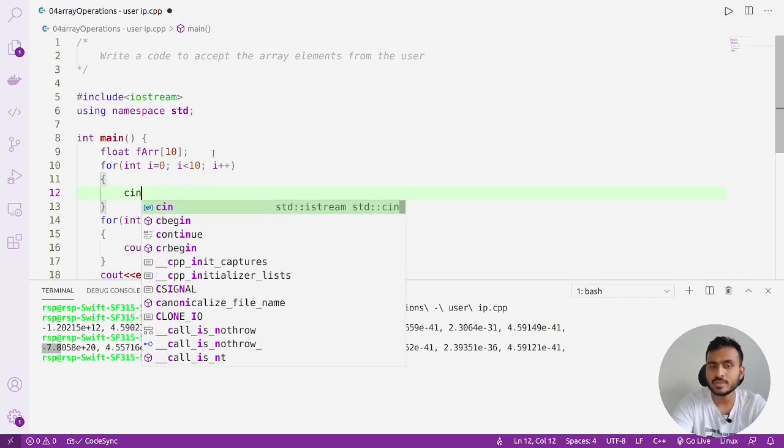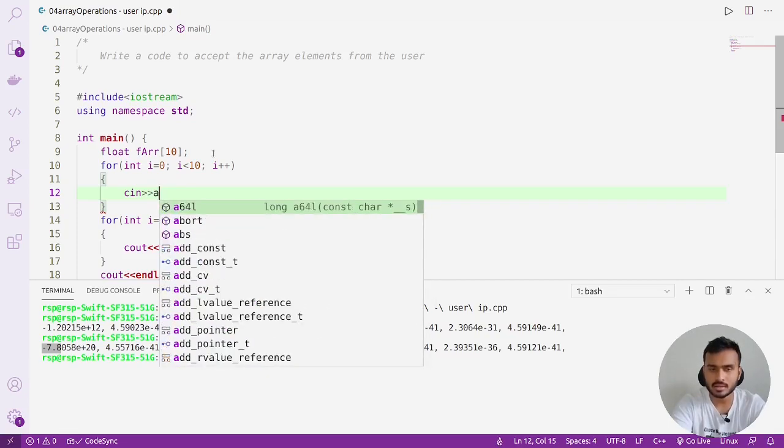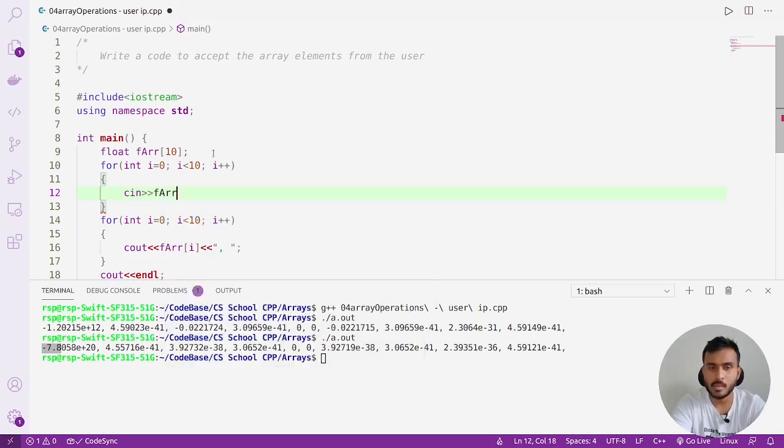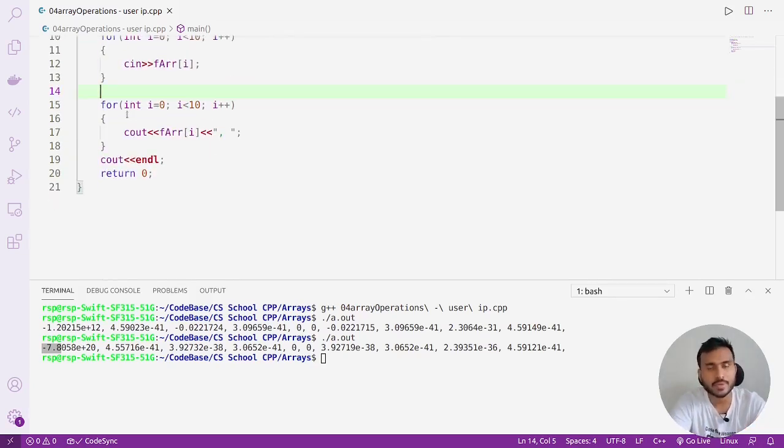Then it's very simple. What we need to do is cin, take a value and store it in FARR of i. That's it. Basically the user will type one value that will be stored in the first element, then the next value will be in the second element, and so on. In this way it will accept 10 values from the user and store them into the array, and after that we are printing the array.